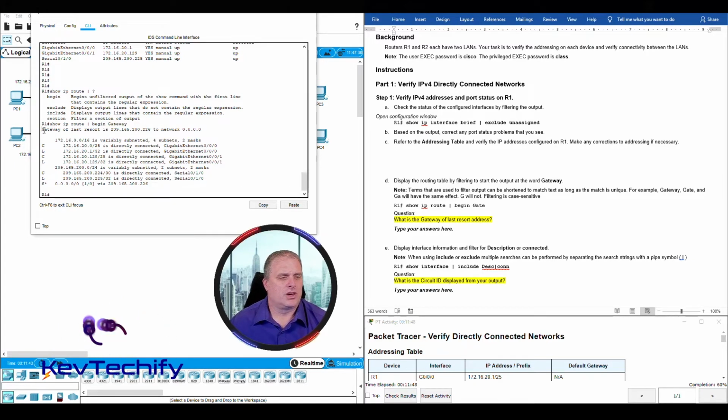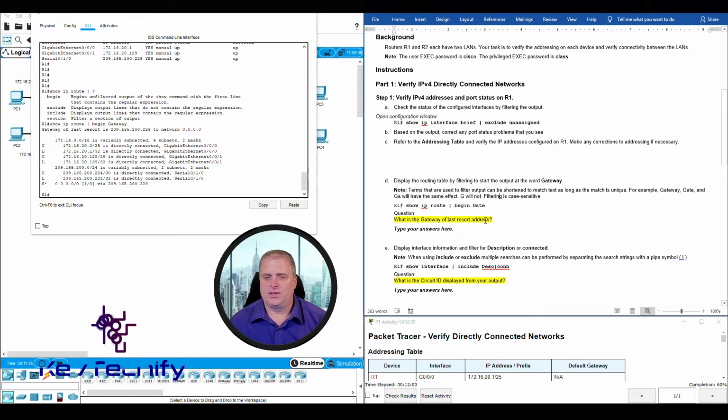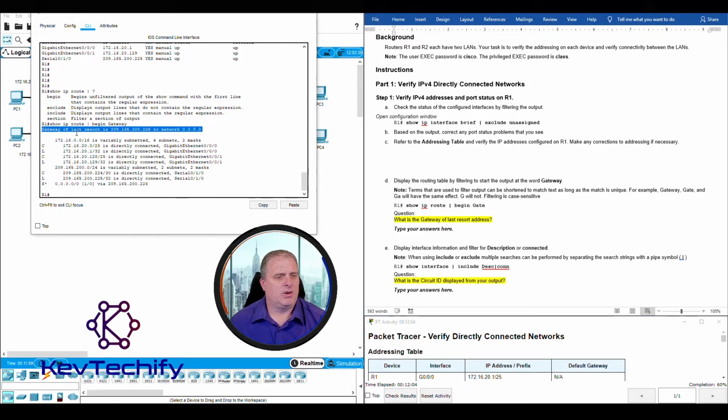Notice our output starts here with gateway. Normally they have all those codes up here. That's C equals connected, L equals local. Okay. What is the gateway of last resort address? Here we have the gateway of last resort.